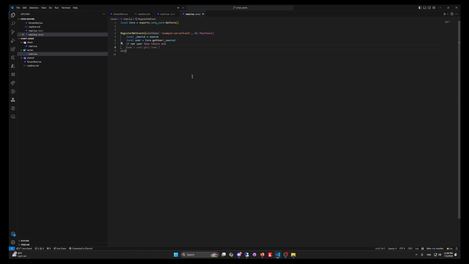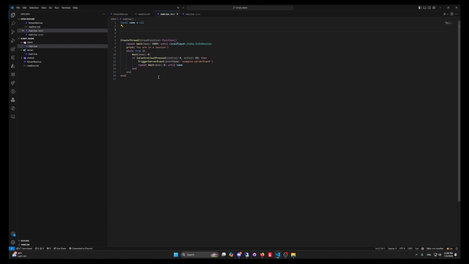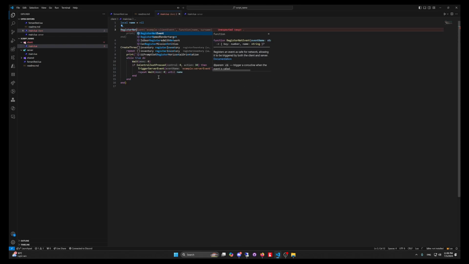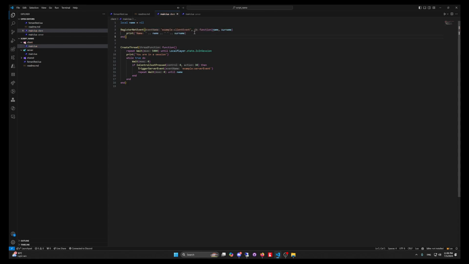So let's say now I want the name. I would do local character equals get used character, which is where the character data is, and I want the name. So I'll get the first name, and local surname, which is the last name. And now I would send a trigger client event to the source, the same source that asked me, with the name and the surname. And then on the client, we would have to do this register net event for name and surname.